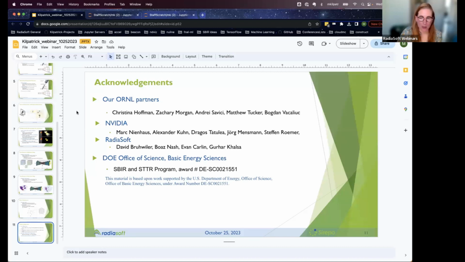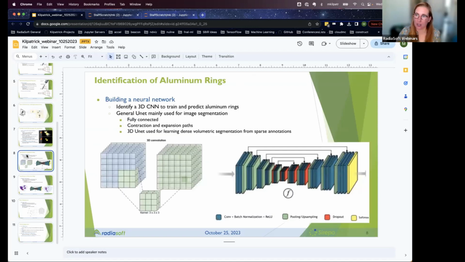If anyone has further questions, be sure to put them in the Q&A at the bottom, and we'll just jump right into the Q&A part. First question is, why do you use 3D U-Net as opposed to 2D U-Net architecture?